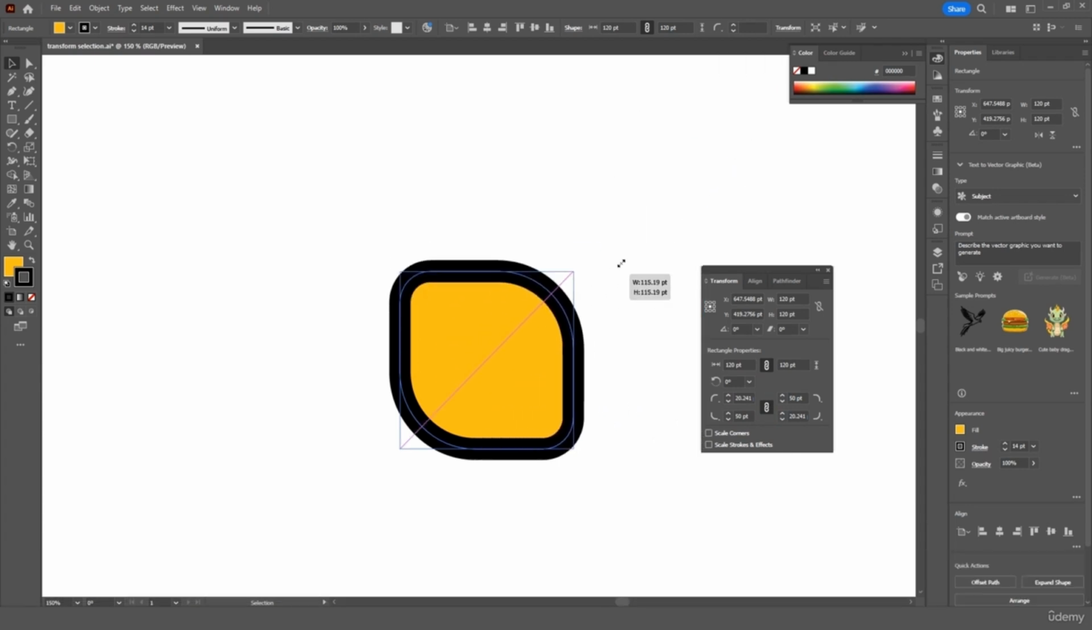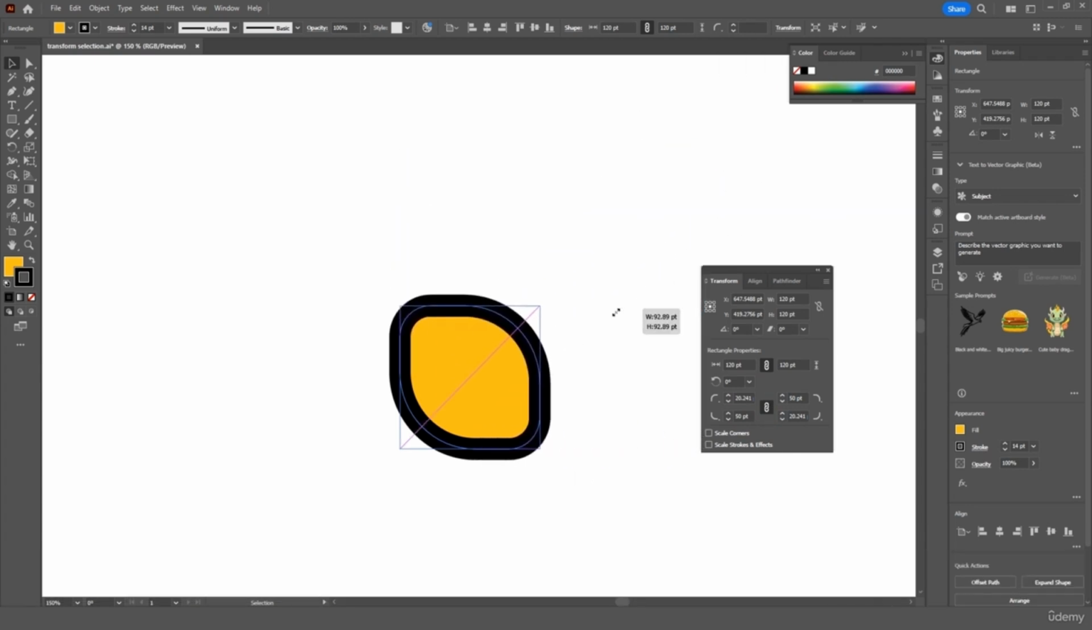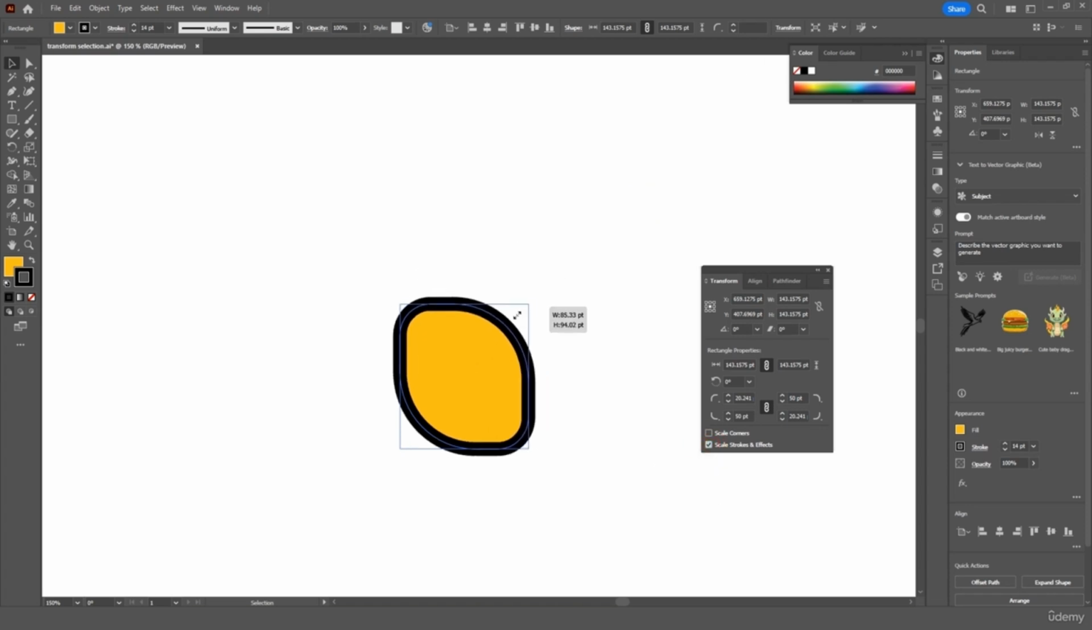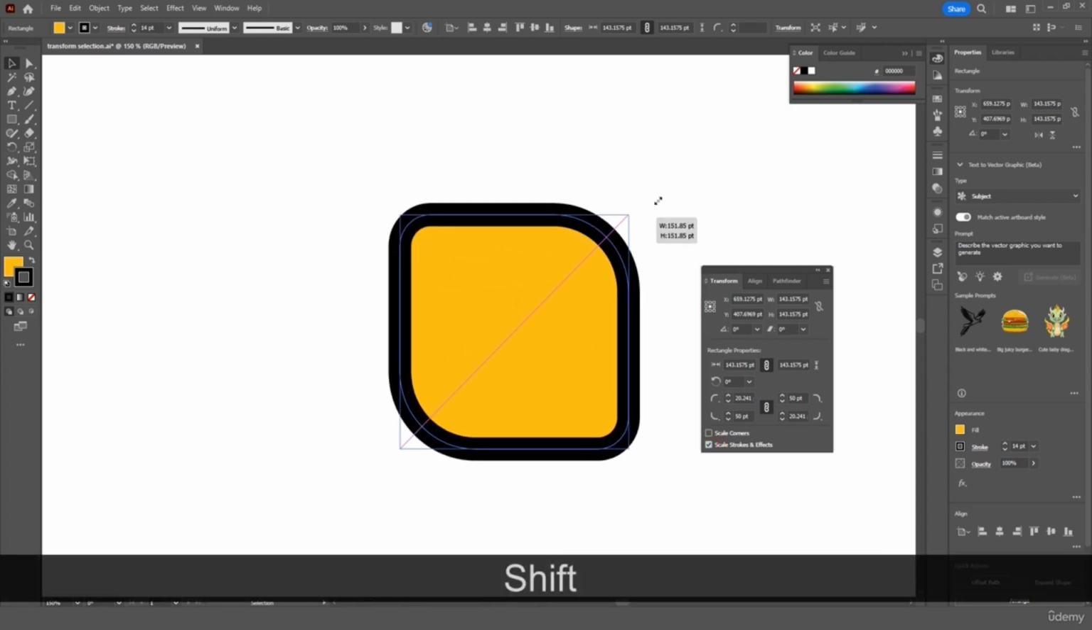Now notice when I scale this object, the stroke will never change the size. It always remains the same size. Now if you want to change the stroke size when you're scaling, then all you have to do is select the Scale Strokes and Effects option. Now as you can see when I scale it, the stroke size will change accordingly.